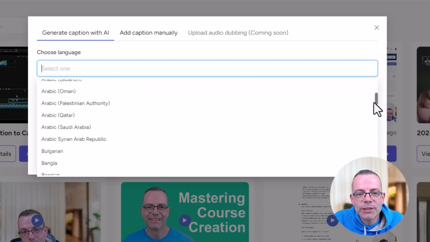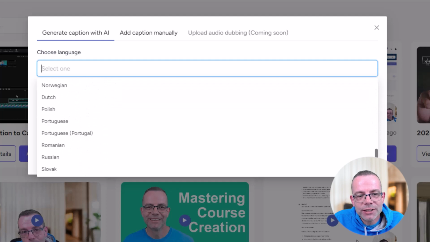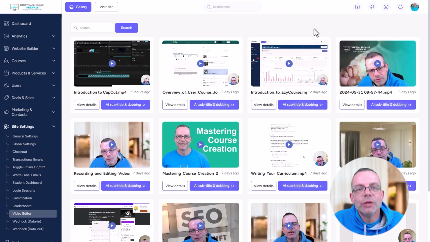There's lots of languages to choose from, and you can add as many as you want to your videos, and your users can select between them on the player. Now let's have a look at those other watermark features.